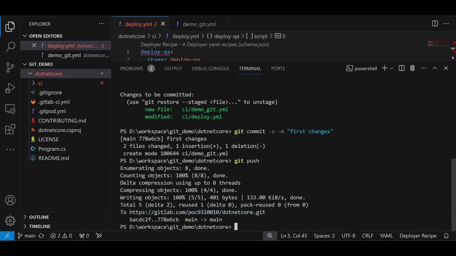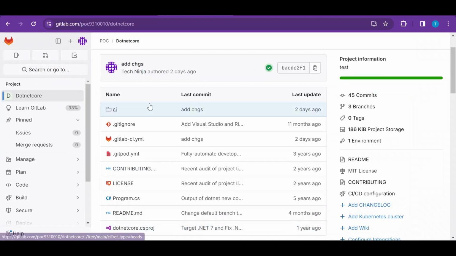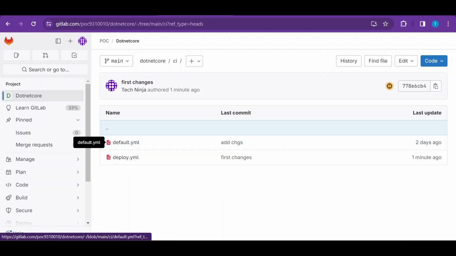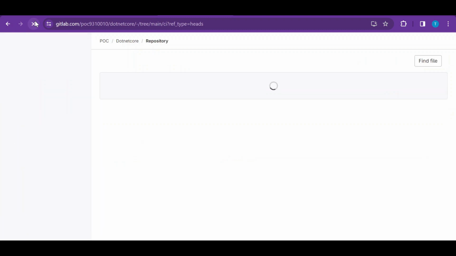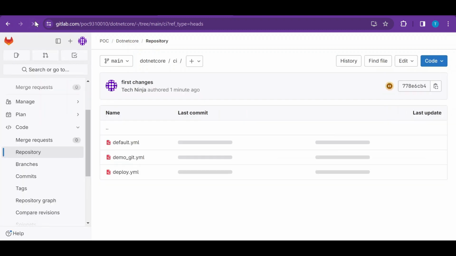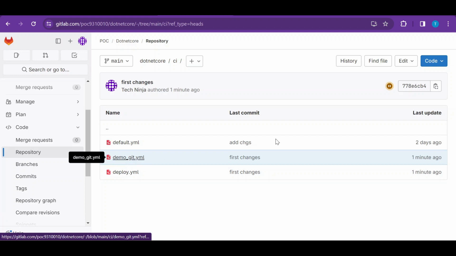Now we can come here and see whether those changes have come or not. If you remember, we have added one file here. See, demo git, 1 minute ago. So this is how we do local development and push into the remote machine. Now my changes have come here. If any other person wants to pull these changes, he can run the command on his local machine and do it.